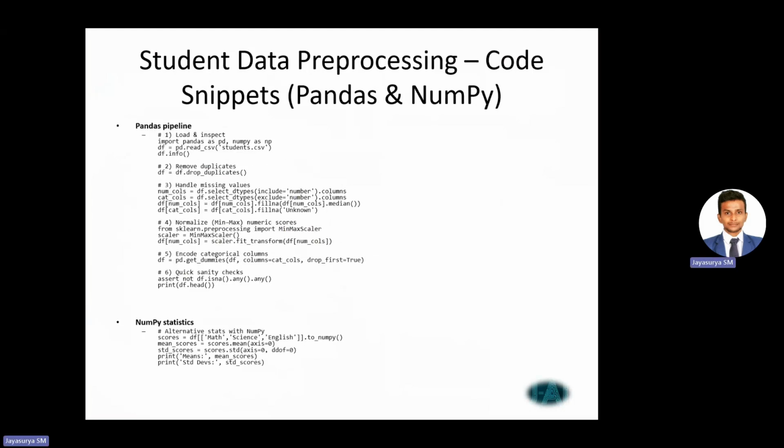So here we have the code snippets of the data pre-processing steps. First, we'll be reading the data set. We'll be loading the data set using this function, and we'll be removing the duplicates. For removing the duplicates, we'll be using df dot drop duplicates. And for missing values, here we have some of the techniques.